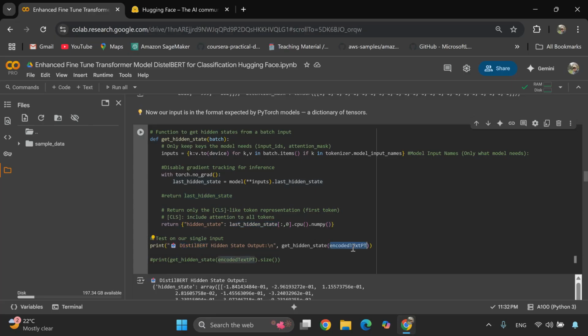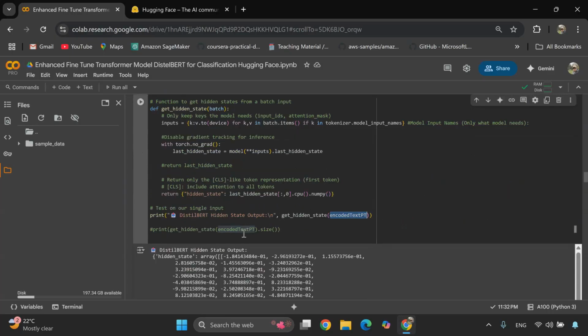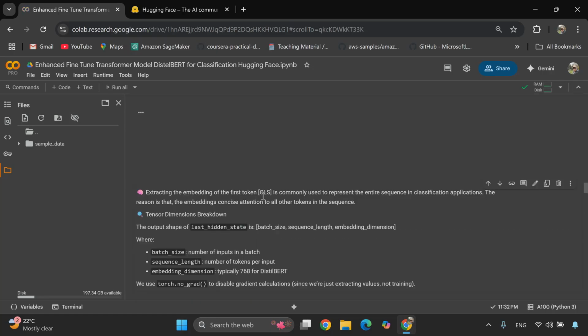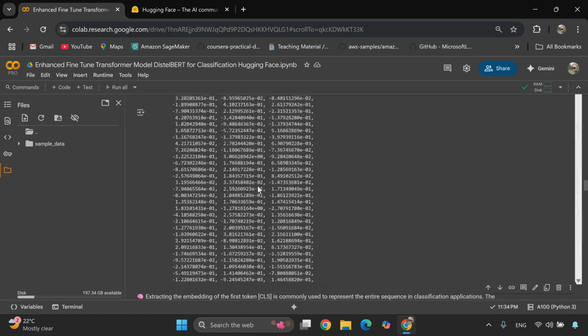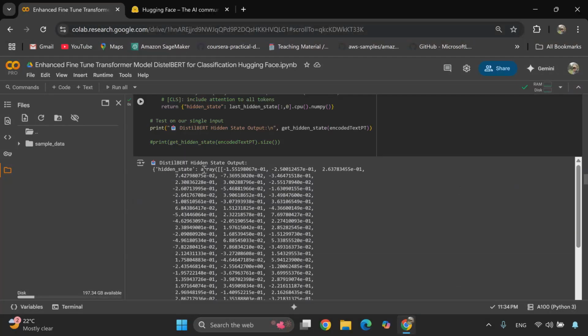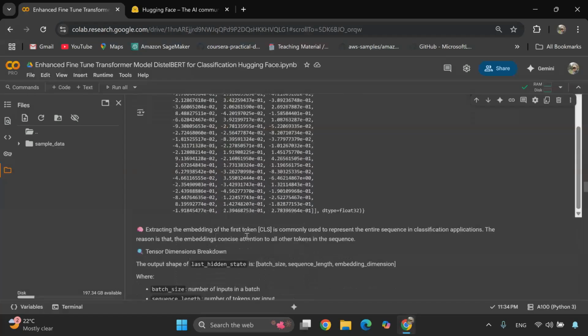We will print the DistilBERT hidden state on our example text, and I will pass the encoded text as PyTorch, the one that we have just seen before, and return the results. So let's run this. So as we can see, this is the hidden state, or the output array, of the DistilBERT for our example here.